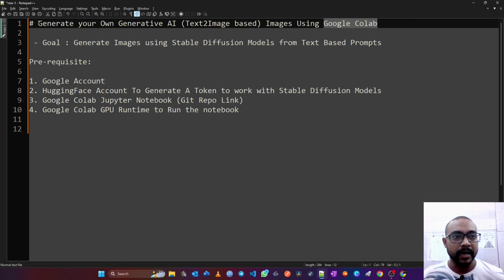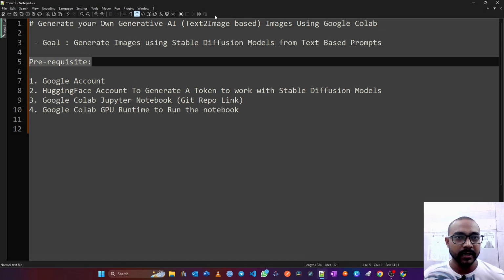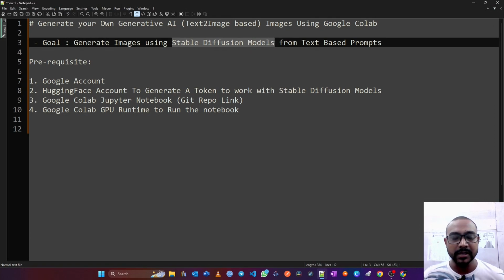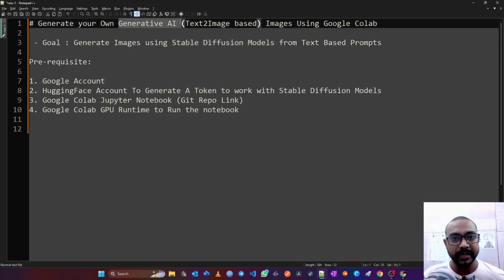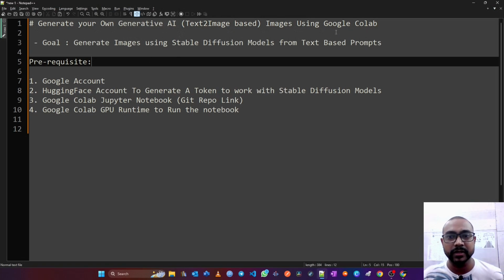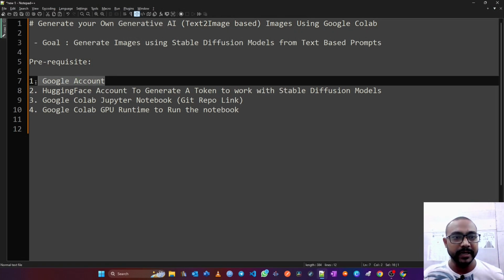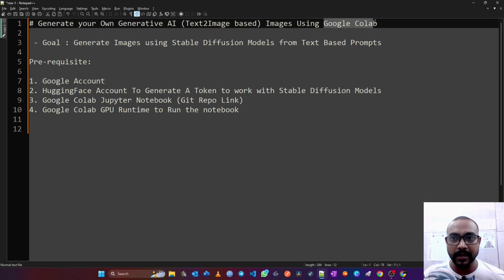Let's go ahead and see what we need to generate images from text prompts using stable diffusion models. It makes use of generative AI, basically generating images using text-based prompts. For that, we need a Google account so that we can work with a Google Colaboratory notebook. It's an online cloud-based platform from Google where we can run Python scripts free of cost using Google CPU and GPU based compute engines, free of cost for us.